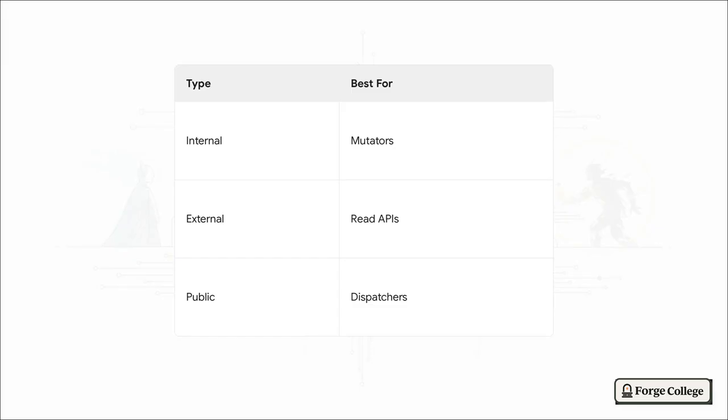To put it all together, you can use this matrix to deliberately choose your exposure. Internal is your default for helper logic to reduce that public surface area.